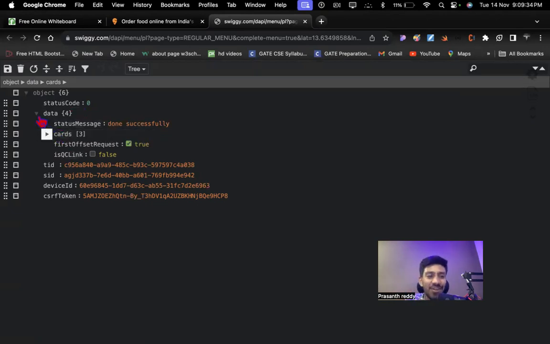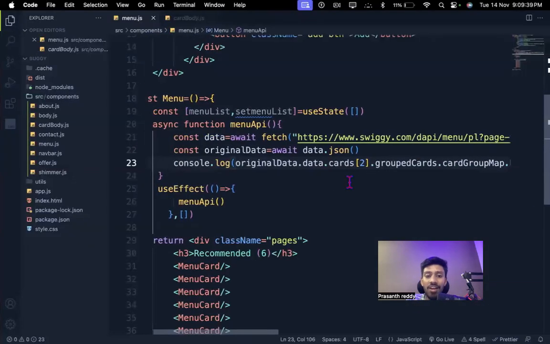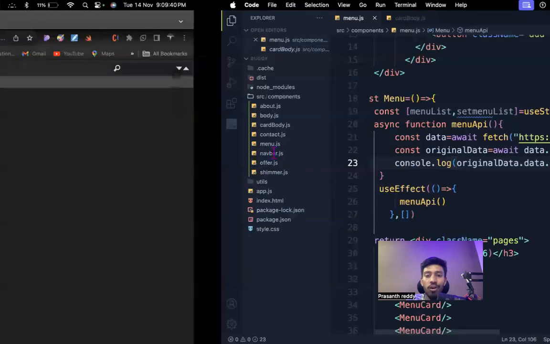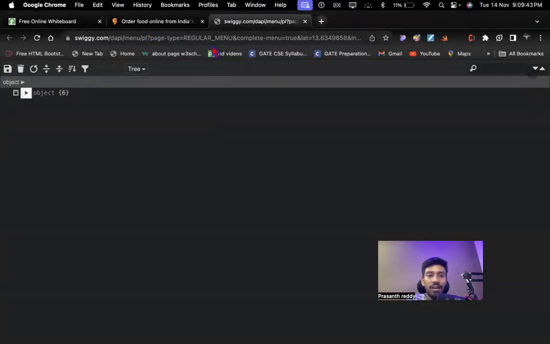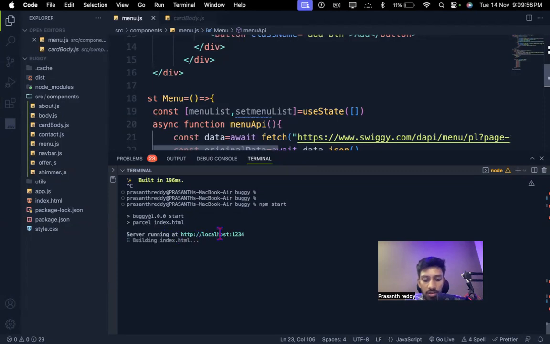Now you got the idea how to fetch the API. For fetching that API, we get the array, guys. Now let's go and see whether we are getting the array or not inside our page, guys. Okay, let me go back here. Let's go back to our page. Command J, Control C, npm start. Let's start our page.